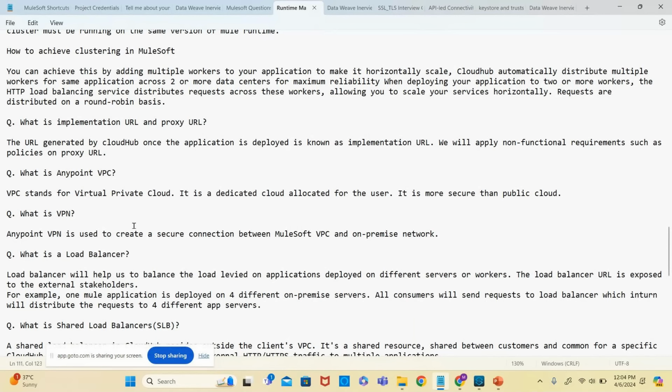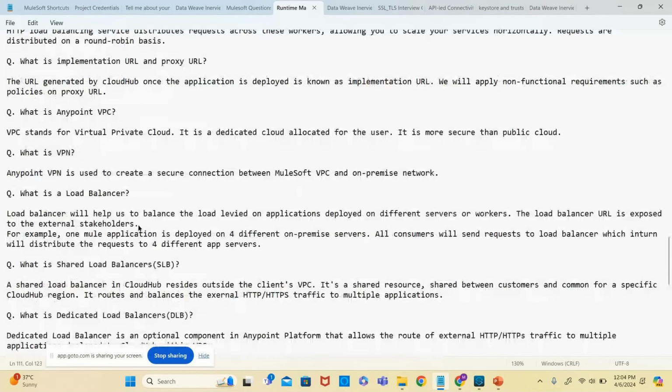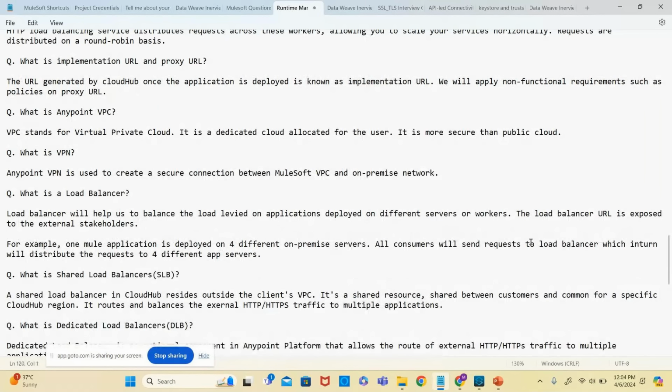Now, immediately, what is a load balancer? A load balancer will help us to balance the load levied on an application deployed on different servers or workers. The load balancer URL is exposed to the external stakeholders. For example, one Mule application is deployed on 4 different on-premises servers. All consumers will send requests to the load balancer, which in turn will distribute the requests to 4 different app servers, if it is a cluster. Got it? Okay, fine.